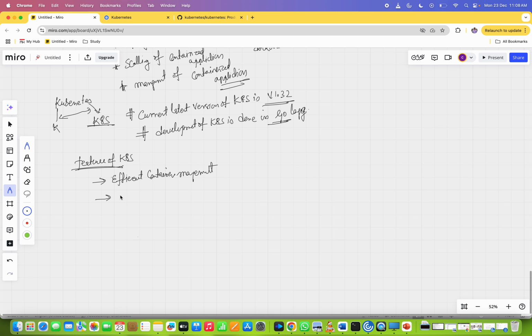It also helps us in maintaining high availability of service. Scaling is one of the most important features Kubernetes helps us with, and Kubernetes is also self-healing. There are some other features as well, but as of now I am helping you with these features.